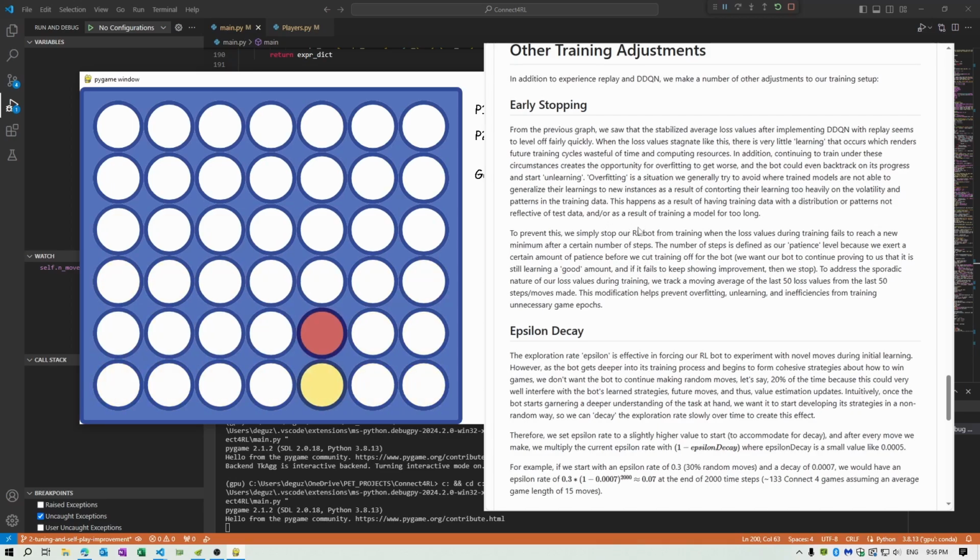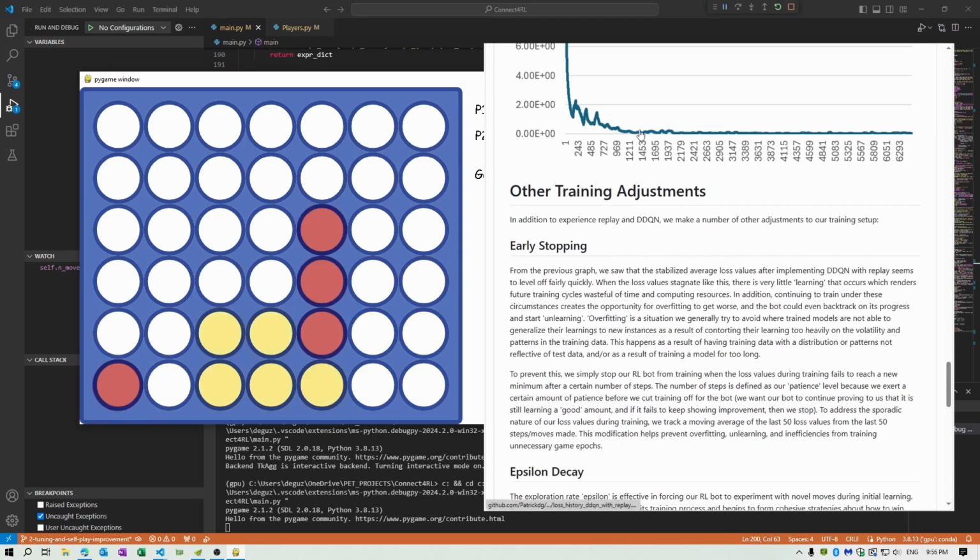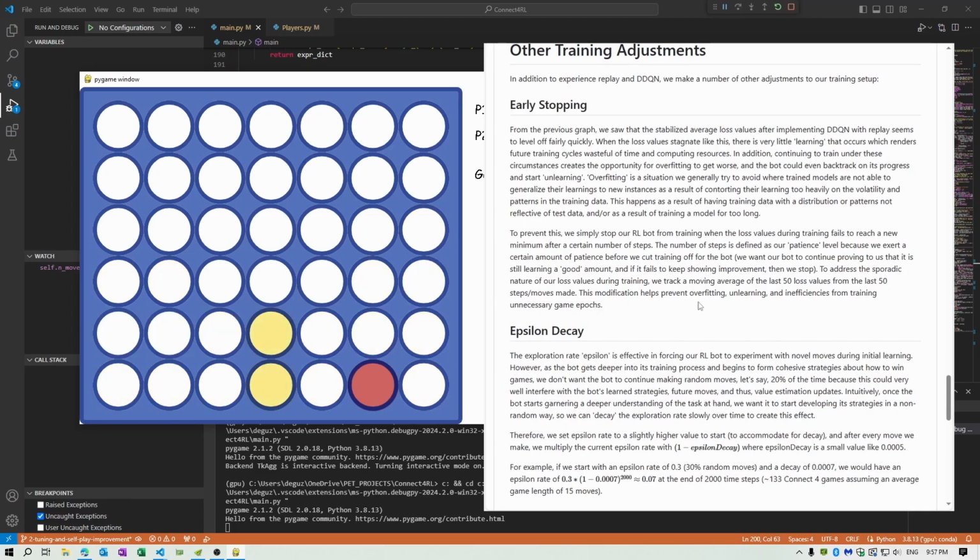To prevent this, we simply stop our RL bot from training when the loss values during training fail to reach a new minimum after a certain number of steps. So when we reach a new minimum and it doesn't ever get below that, then we can wait a number of periods, and if it still hasn't reached a new minimum, then we'll just stop the training there. The number of steps is defined as our patience level because we exert a certain amount of patience before we cut off training. To address the sporadic nature of our loss values during training, we track a moving average of the last 50 loss values, or the last 50 moves. This modification helps prevent overfitting, unlearning, and inefficiencies from training unnecessary game epochs.